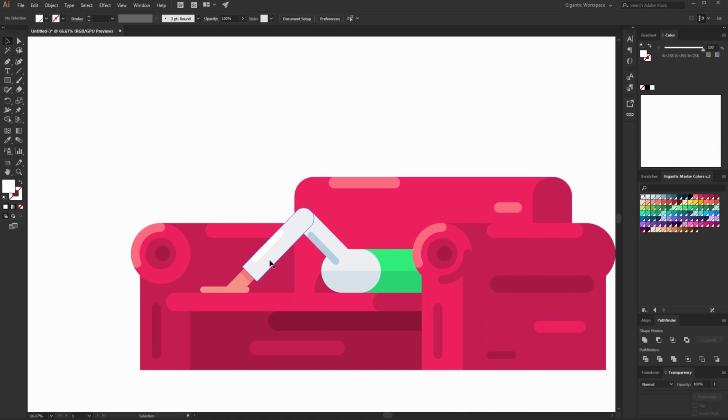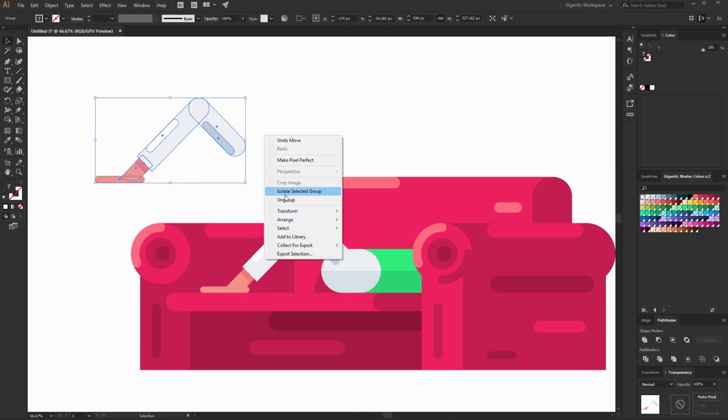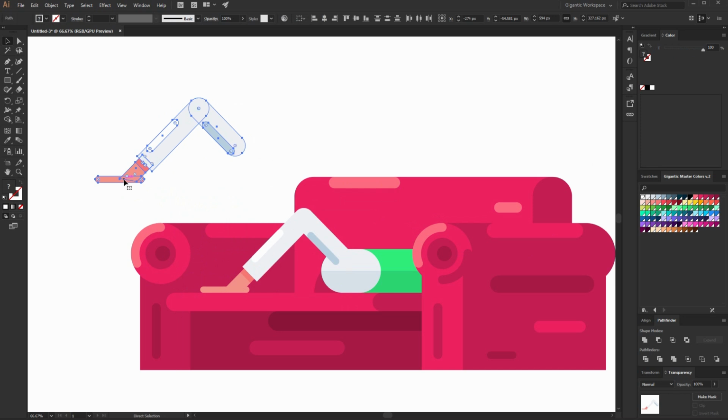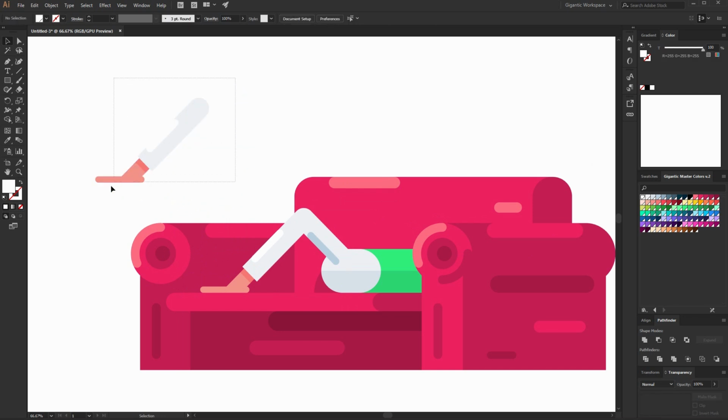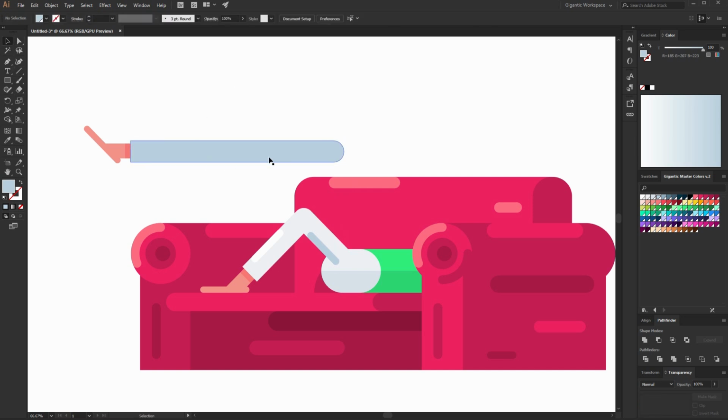And basically now I will use the lower part of the leg for the second leg. So I will copy these shapes. Okay, ungroup all the shapes. Move it here. And use darker color for it. Change the size, something like this. And here I can add the shadow.